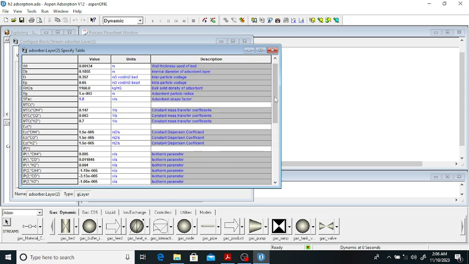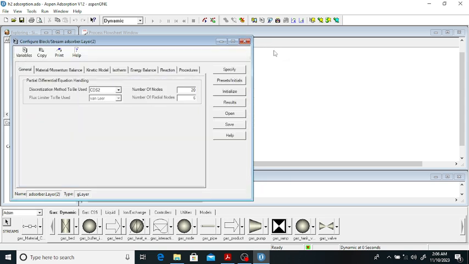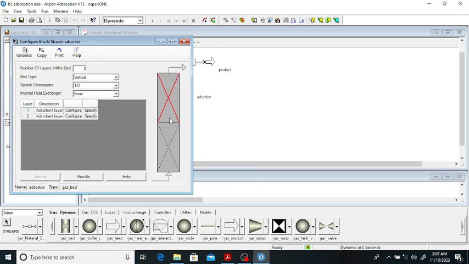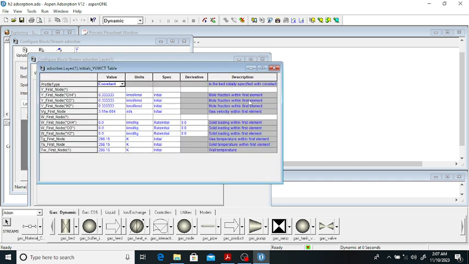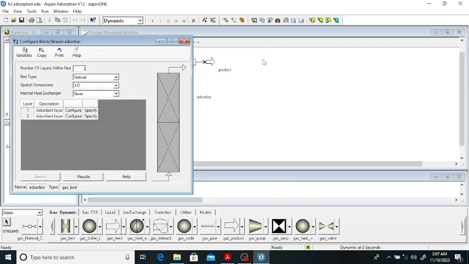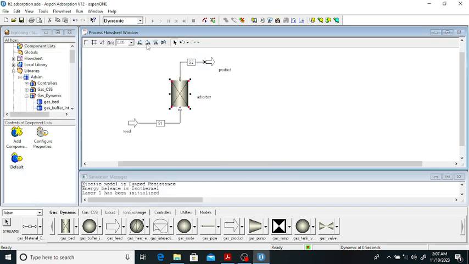So now close this one. Okay, close this one. Now go to layer number 1. This is layer number 1 and click on initial. Here you can see this is the initial. Okay, close this one, close this one, also close this one. Now this is the file, this is the edit, this is the view, this is the tool.